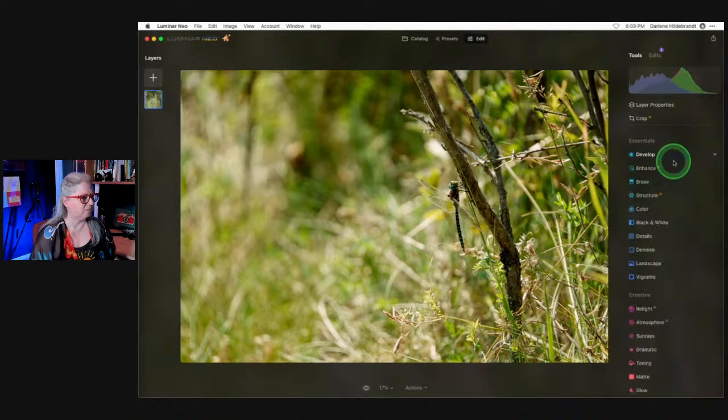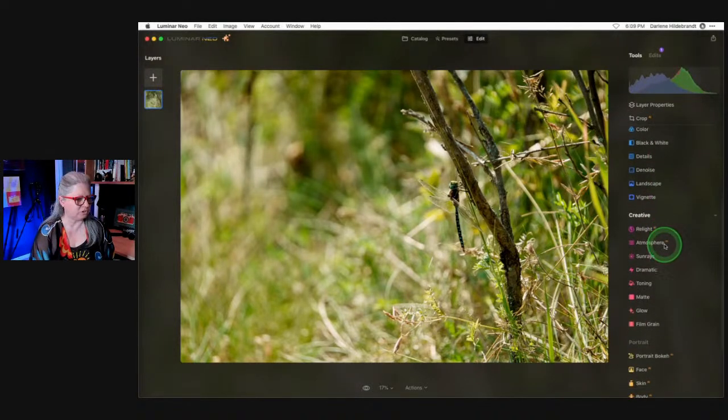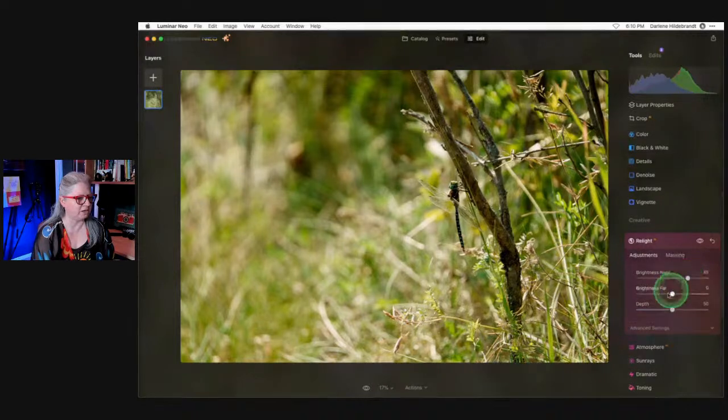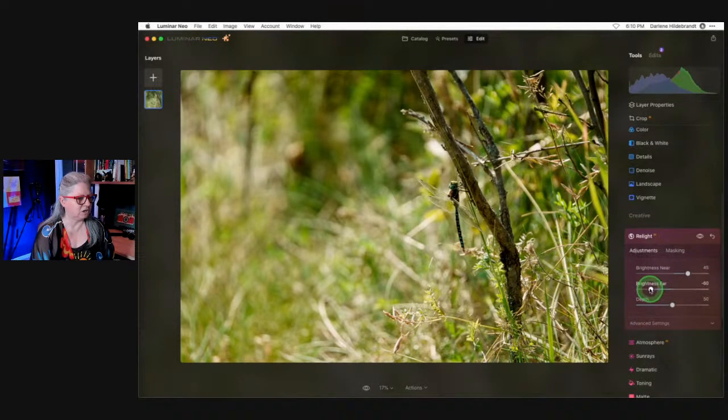Okay. There are several different ways that you can darken the background and lighten the subject. If it was a person, you could use the portrait tools, portrait bokeh, and so on. But I'm going to try the relight tool where you can lighten things in the foreground, so brighten near and darken far.